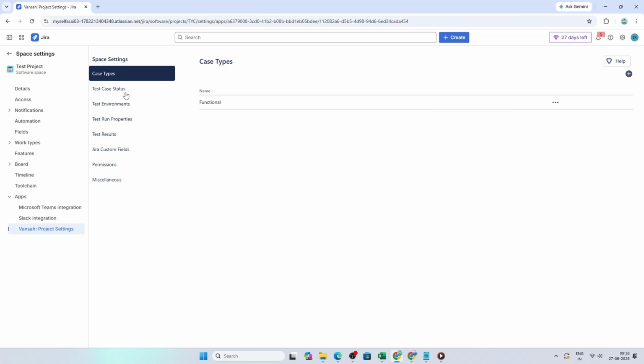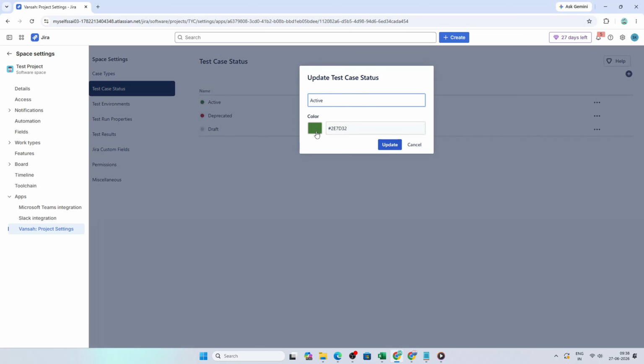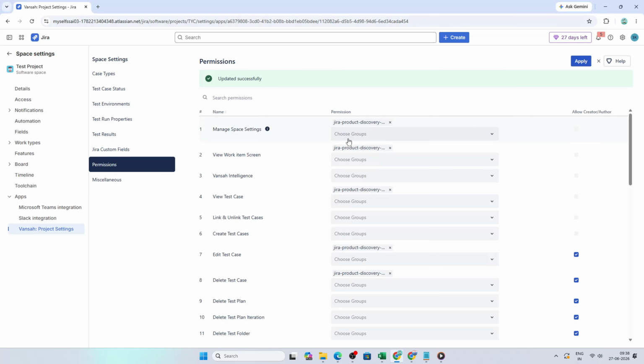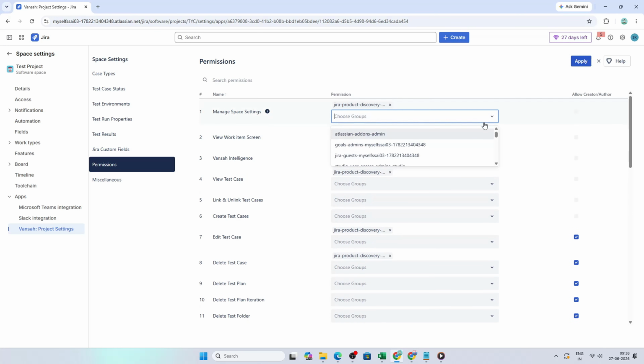Under Test Case Status, you are able to change the colors to match your workflow and make statuses easier to recognize at a glance. Then move to the Permissions tab here. You can choose the appropriate permission settings for your team. In the Choose Group field, select the group you want. Then review the available options and apply the one that fits your needs.